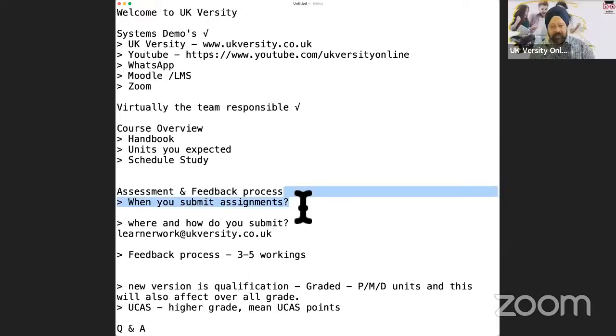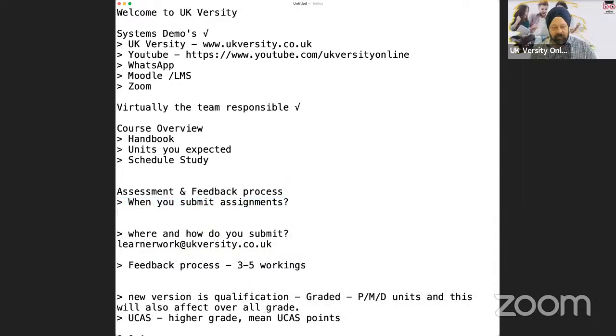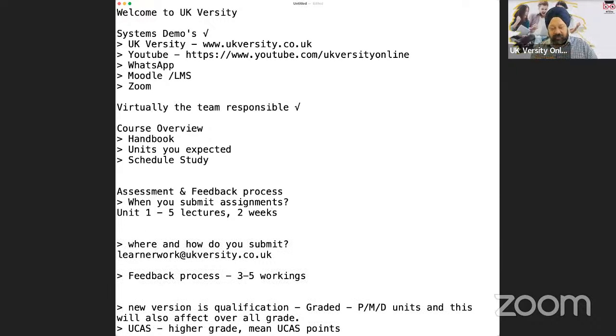Apart from this, in terms of how you submit assignments, normally what happens is if you start studying unit 1 and you have 5 lectures, that would be completed in about 2 weeks because you'll have 2 sessions every week. Now, what we do is we give you 2 weeks time to be able to submit the assignment after the unit and assignment discussion session is completed. The reason we say 2 weeks is, although you have flexibility, you're doing the course online, you have 2 years to be able to complete the qualification.